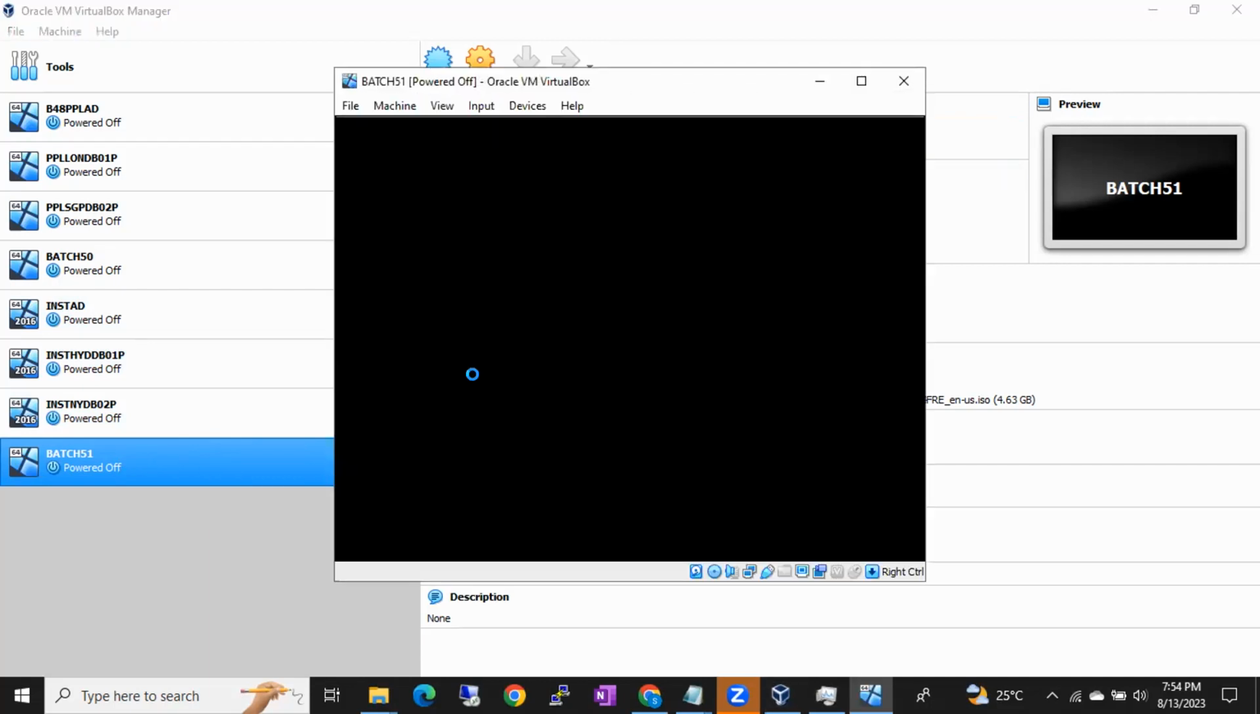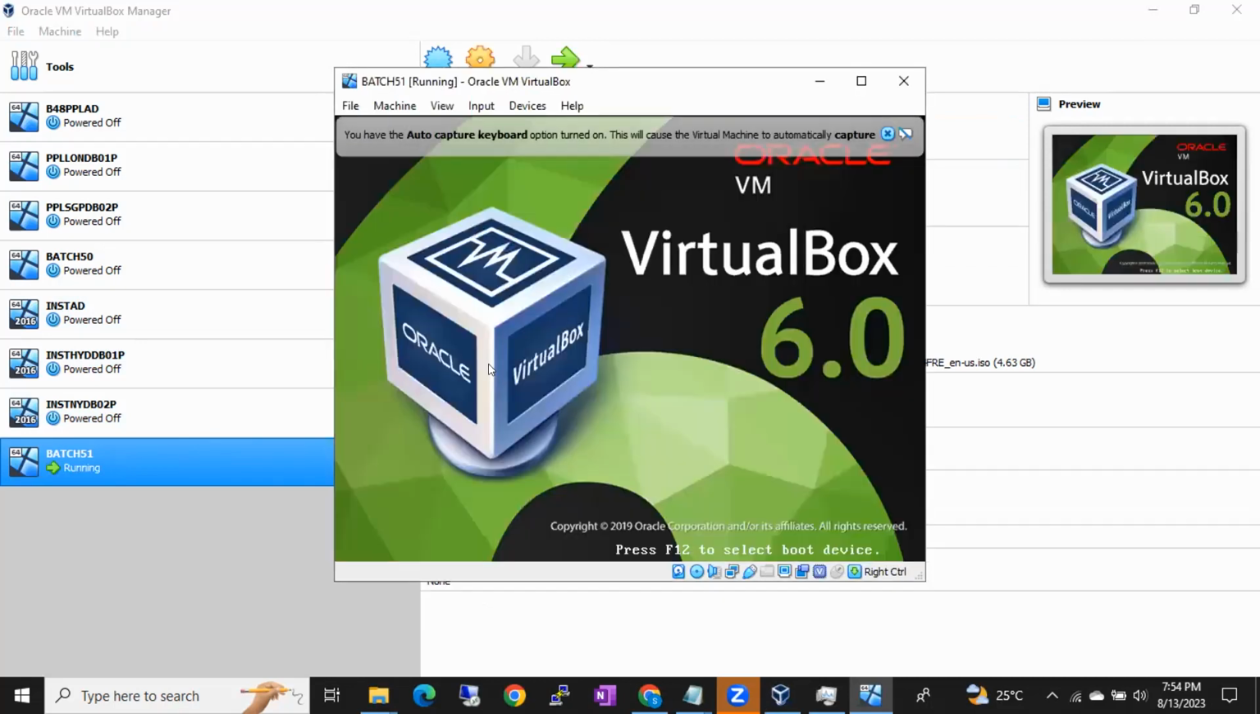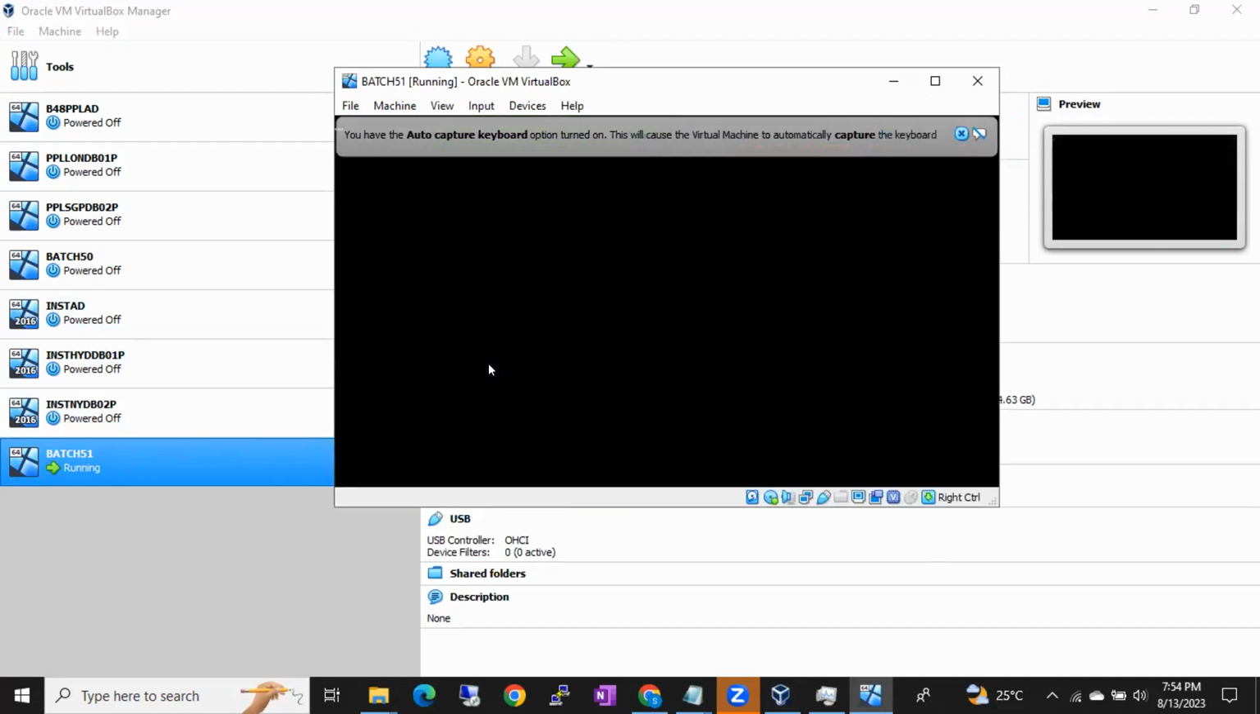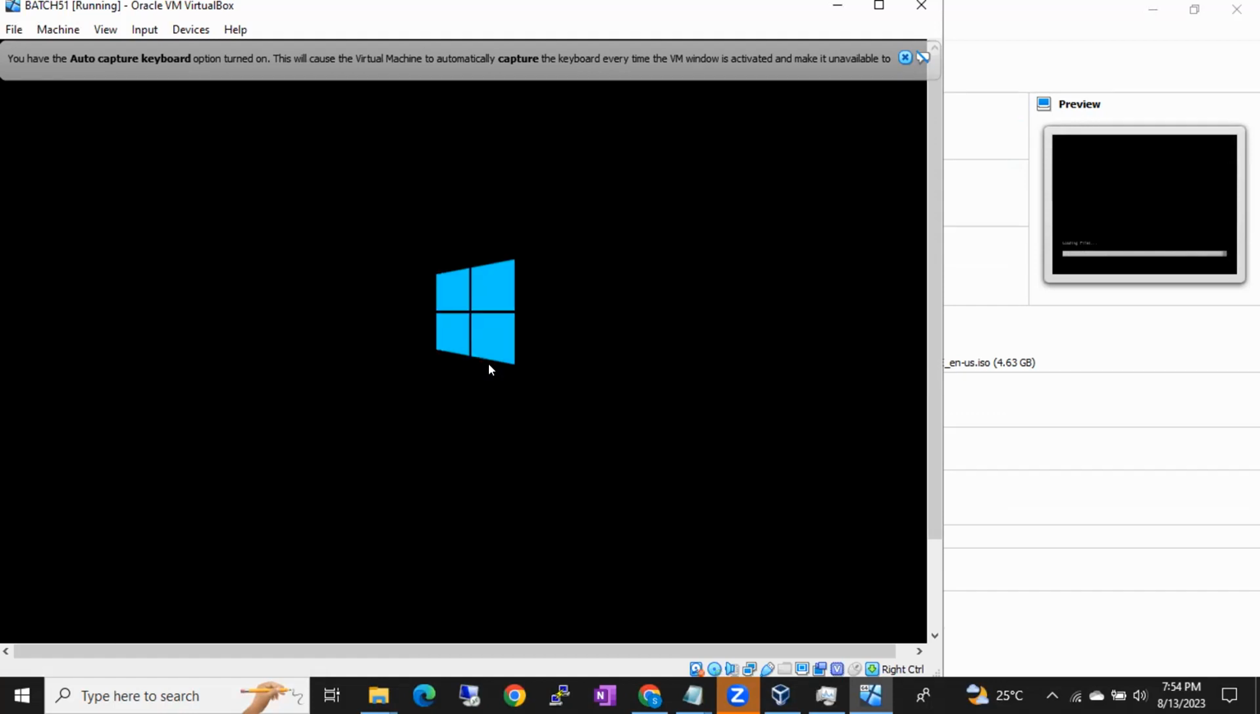Once it has started, it is going to read the settings and read the software, and then we have to start installing Windows Server 2019. Guys, nothing to worry about all these things. These things will be taken care of by your Windows team. The Windows team will take care of creating the VM and installing the operating system.